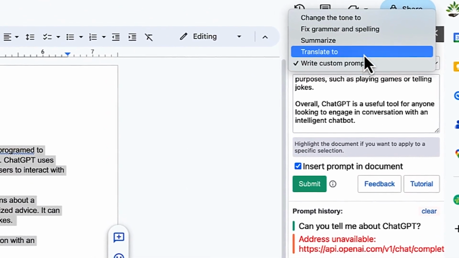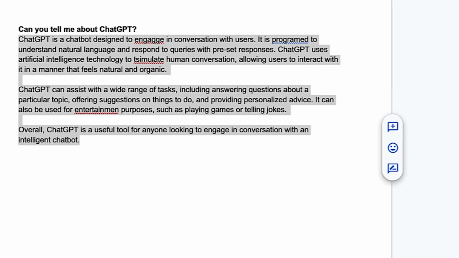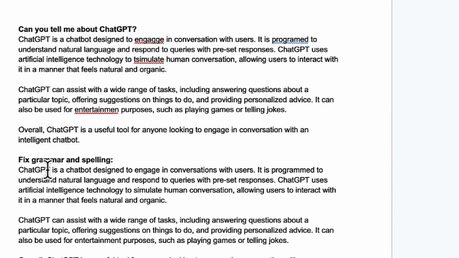So sometimes you have to copy and just paste over here, and you can just go ahead and say fix grammar and spelling and submit. And you can see it right here, everything is being fixed. Simulate, entertainment, you can see everything is corrected, everything within just one click, and it has fixed the title for us. So this is fixed grammar and spelling. This is what it does for us. It fixed the grammar and spelling of this, and you can see it has given us the corrected version.